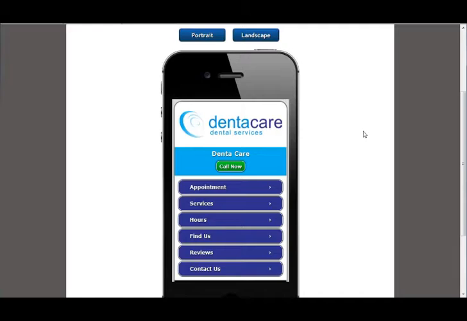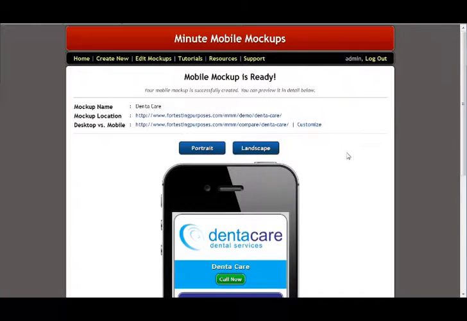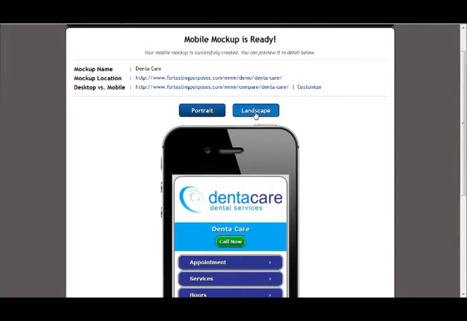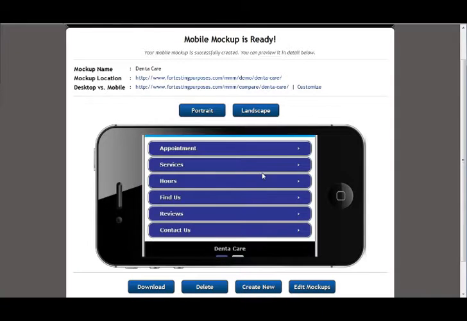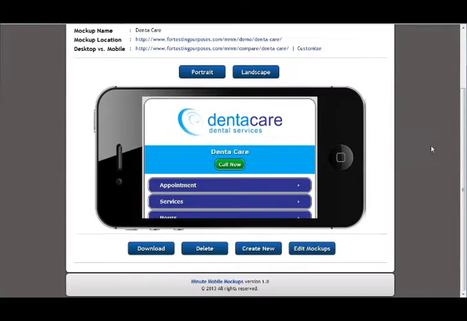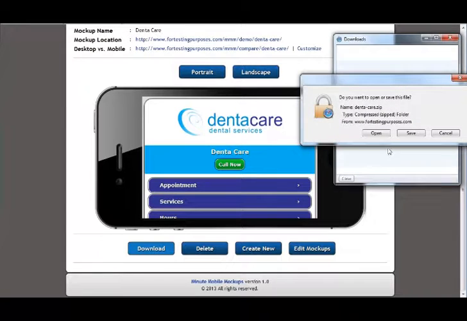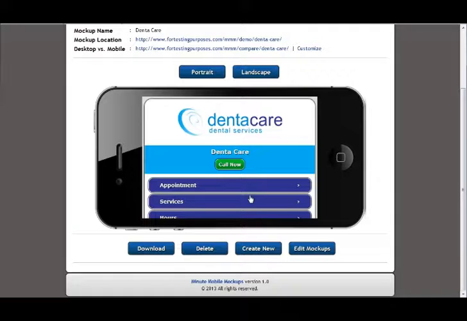Now you'll see here, I can view this on this page. So your mobile mockup is ready. Now I can view it as portrait. I can view this as landscape if I prefer, and I can just check out that site. You'll see some more options down the bottom here. I can obviously create a new mockup or edit a current mockup. I could delete this mockup, or I can download this. So if I click on that, you'll see that I can actually download this zip file, which is this whole mobile website, and I could upload it to any other website that I wanted to.